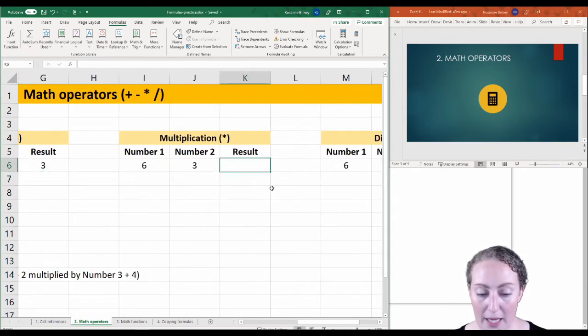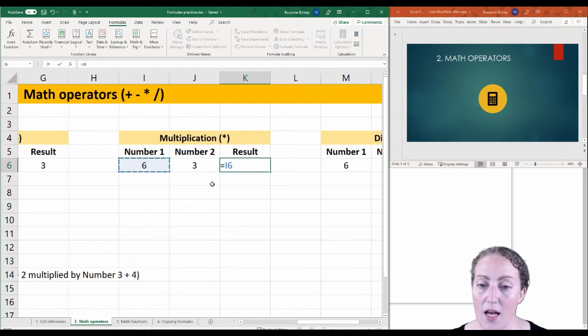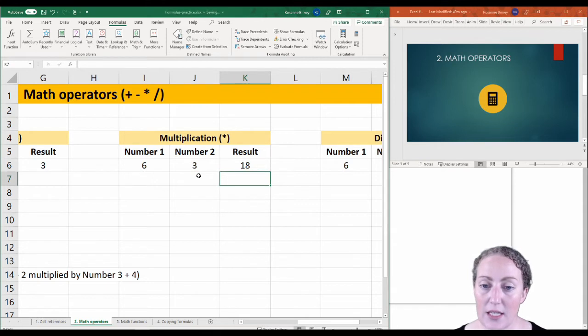The next one, multiplication, same idea again, it's equals, and we want to multiply 6 by 3. This is maybe a little different than what you're used to. You can see here I've shown that it's this symbol, the asterisk, which is on the 8 key on your keyboard if you're not sure where to look for it. When you've learned maths before, you maybe used an X to represent multiplication, but in Excel it's this asterisk symbol instead. So you can type that in and click on the second number that you want to multiply, and again press enter to get your result.